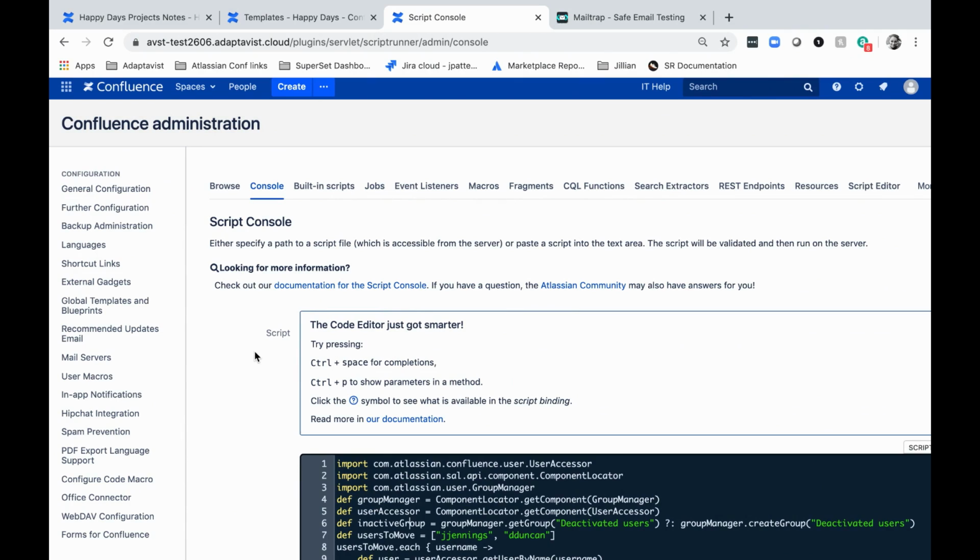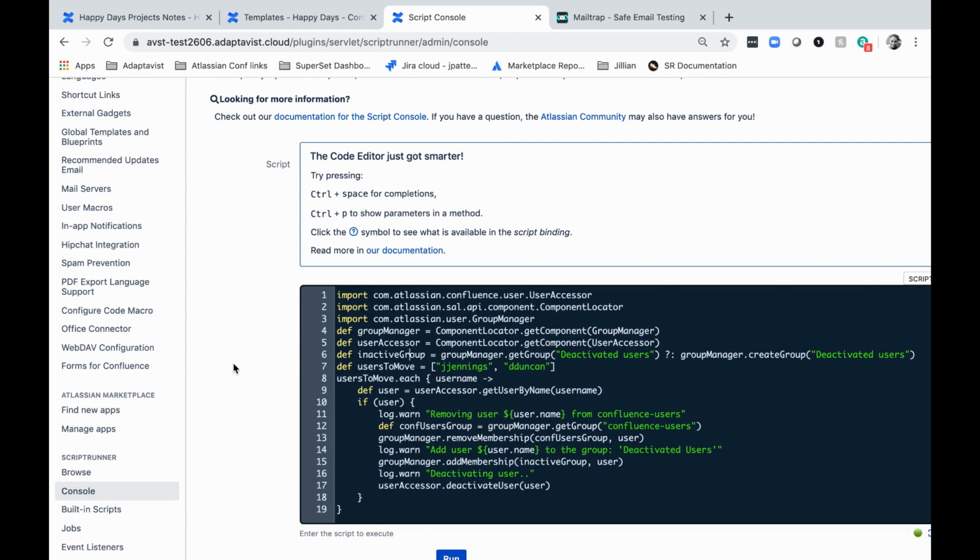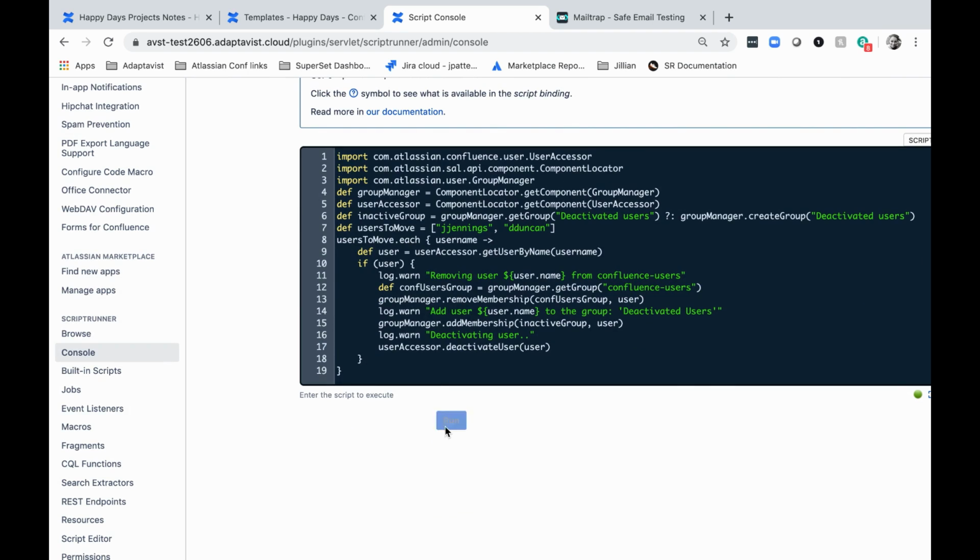So in the Confluence Admin, in the ScriptRunner section under Console, this is where you can add any script that you'd like. So the one that we've added here, what this does is it takes any users, I can list them here with just a comma in between, and what this script will do is it's going to take those users out of the Confluence users group, put them into another one called deactivated users, and then actually disable them. So then in that case, they won't be counting towards the license. So I'm just going to go ahead and run this.